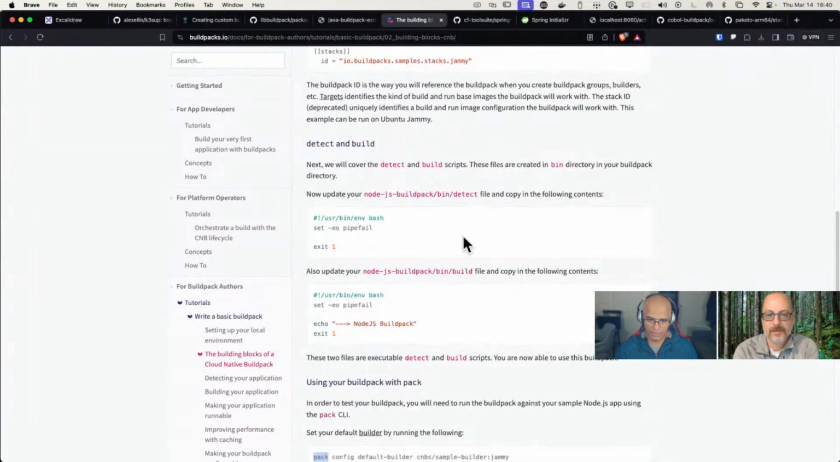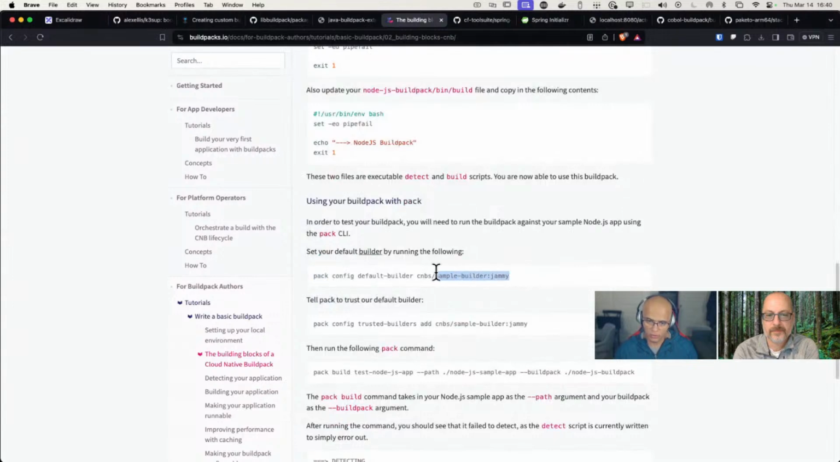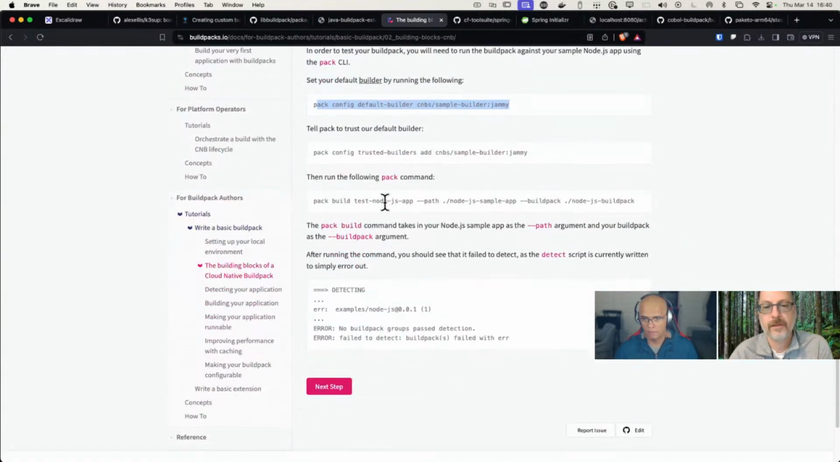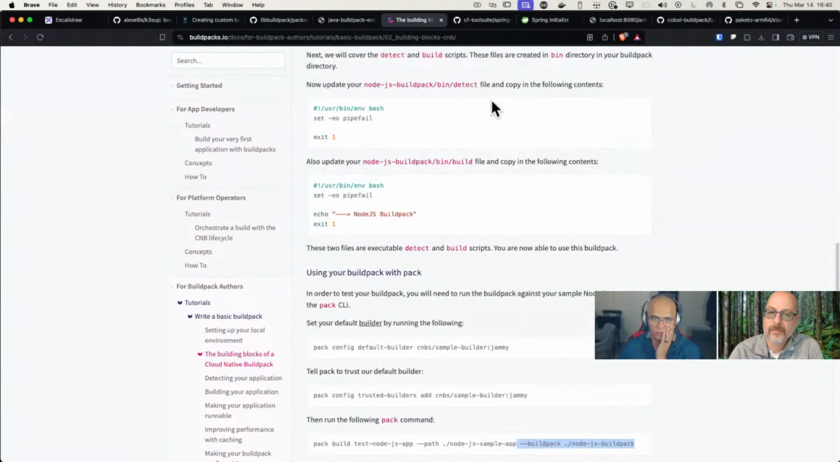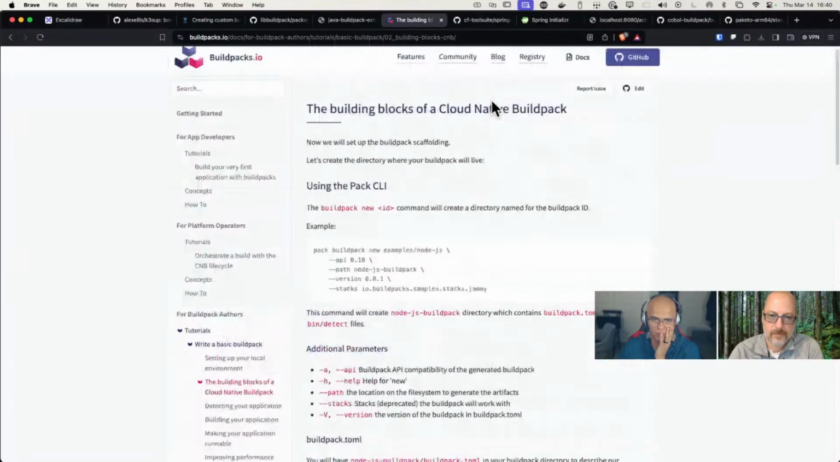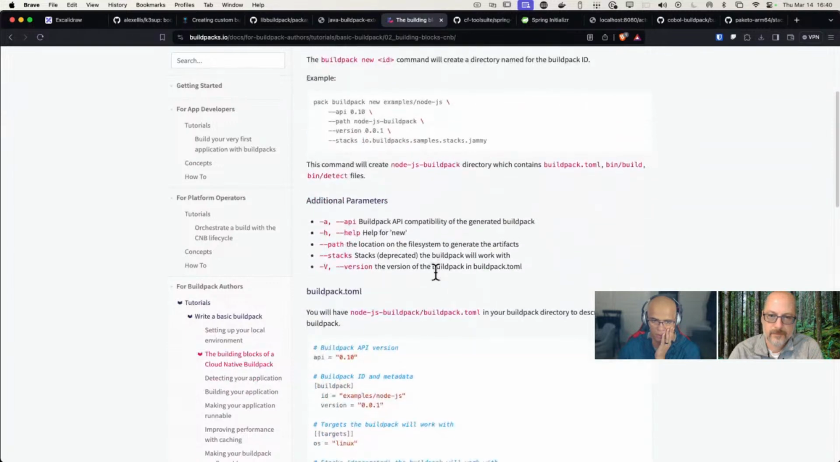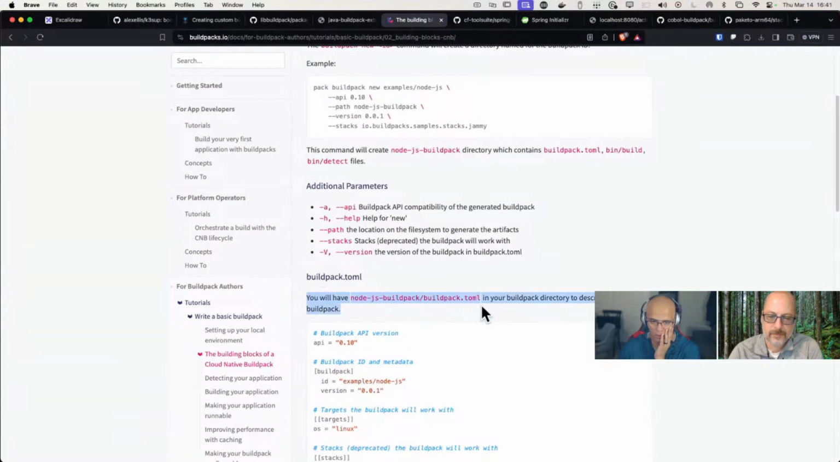Wait, we didn't build our build pack. Oh, I guess I can use it. Again, I think that builder is going to be a different builder, but yeah, you can configure it. And use this build pack. Pack build. So wait a minute, where's the part where I build the build pack? So here we did this, we created our new one. So that's in my build pack directory.